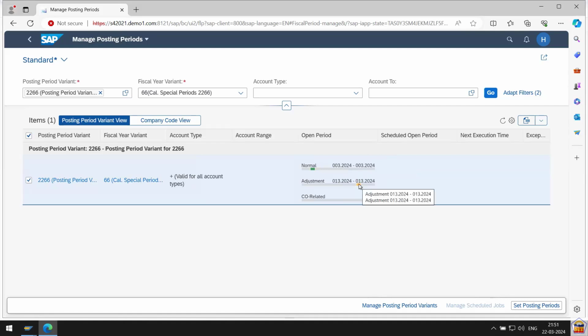So why is it coming with the yellow indicator? It is coming with a warning message. Why have you opened it? Ideally, it should be opened after the 12th period. So that is the reason it is coming with the yellow indicator.